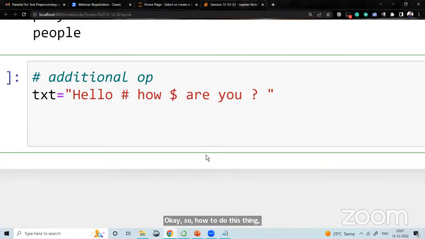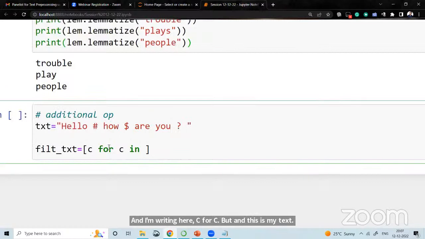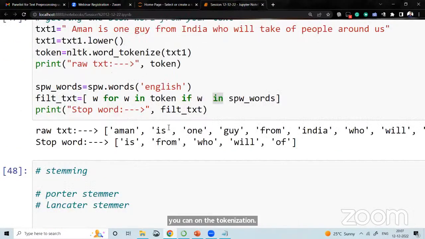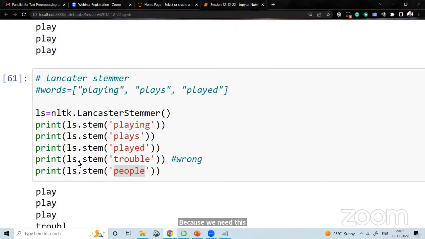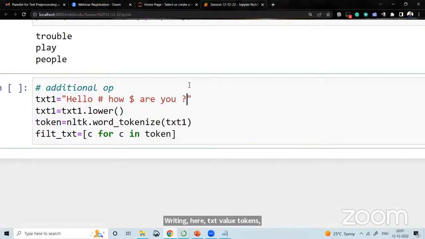To handle this, I'm writing filter text equal to, C for C in my text. If you directly go for the tokens first, then you can go for the tokenization first, because we need this. These are all my tokens. TXT1, I'm writing here TXT1 tokens. C for C in tokens, if I'm writing here, if not C dot is alpha.